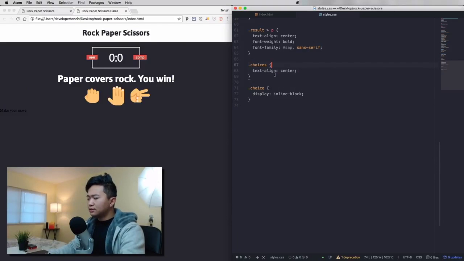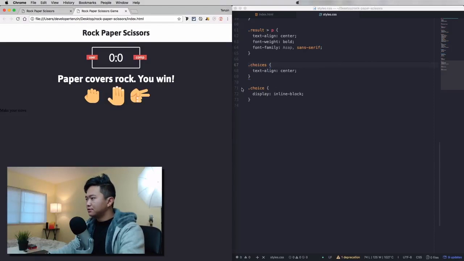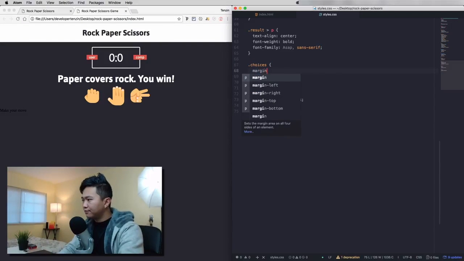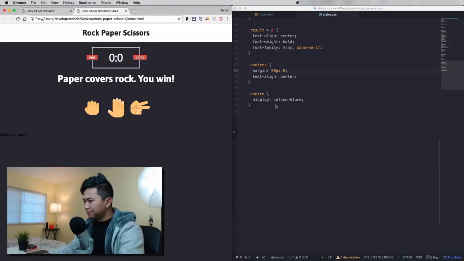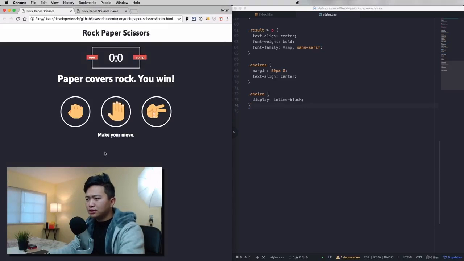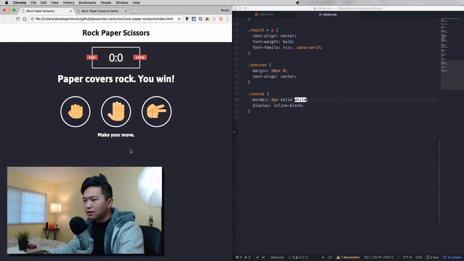And we also want some margins in, because we want some space at the top and bottom. So we'll do margin of, not margin left, margin of 50 pixels at the top and bottom, and we'll do 0. Okay, so refresh, all right, that's how it looks like. I think we also need a border, so we'll go to the choice and we'll say border of 4 pixels solid white. Okay, so let's see how it looks. Okay, that looks pretty good.